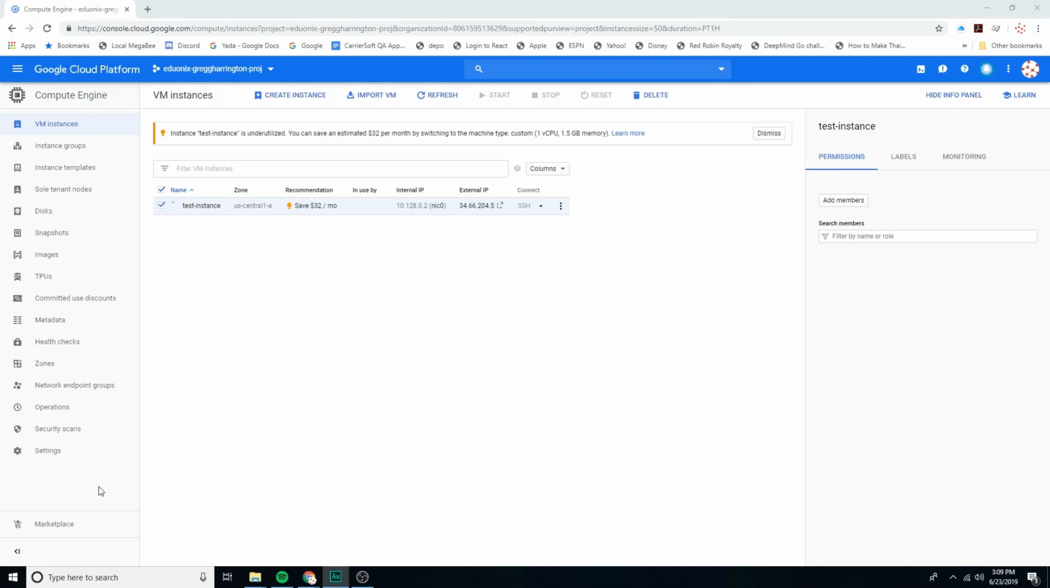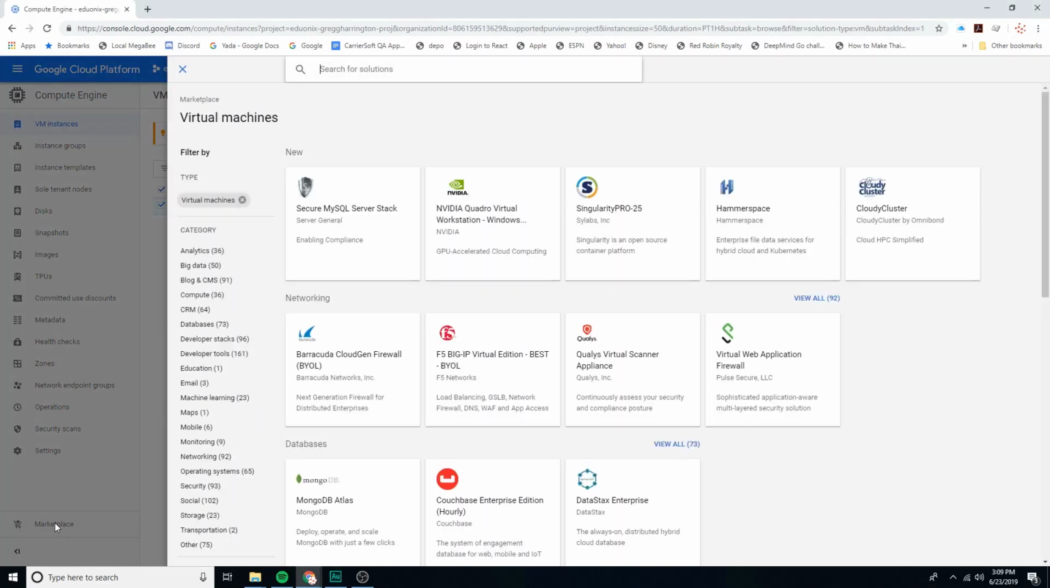The easiest way I found to get to it is just click on the marketplace down here in the bottom left-hand corner of the navigation. And that's going to take you into this area. And here you can just search for things.